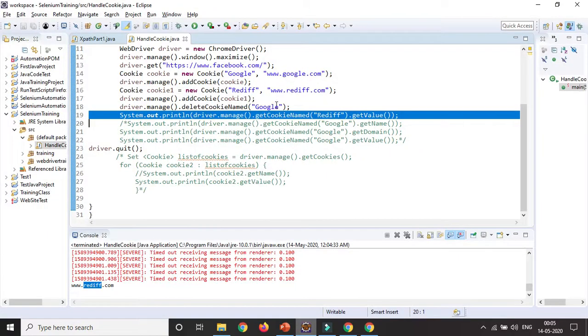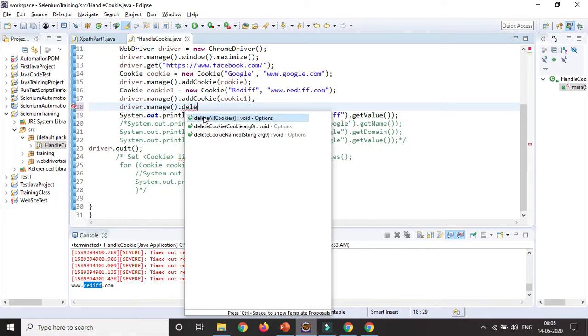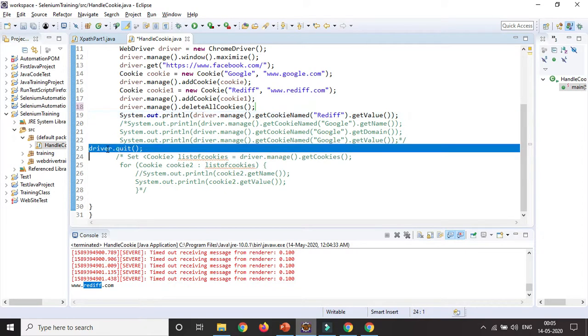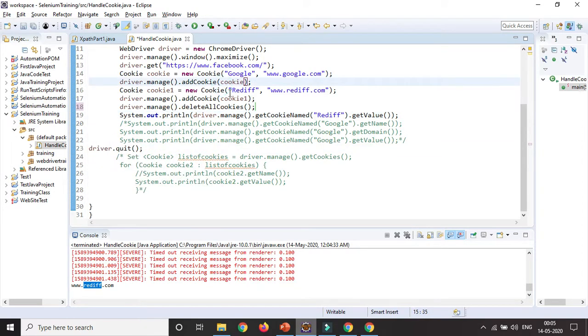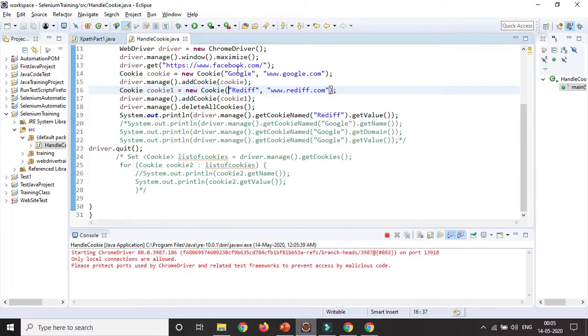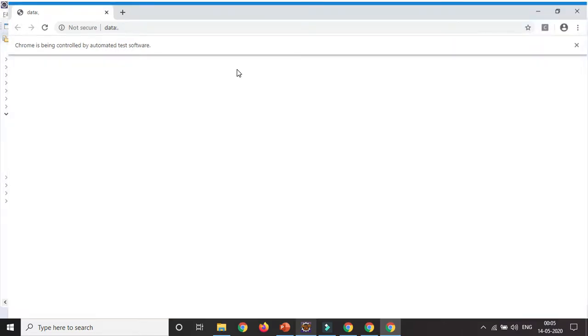Now if you use that method, manage dot delete all cookies. Okay, so here if you want to get the Rediff cookie also, it will throw some error, and the page will not quit, right? Because you are deleting all the cookies. Let's run the code and see whether it fails or not. So it will fail, and the browser will not quit because it will fail at that particular step, get cookie named Rediff, right? So that step will not be executed successfully. That is the reason the page will not be fully closed, and the script will fail.